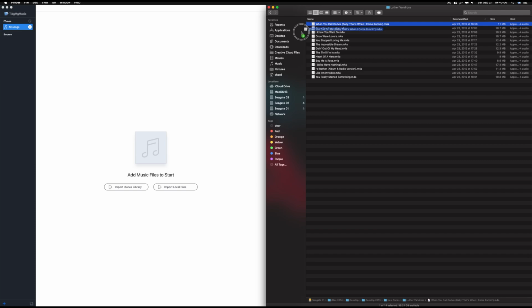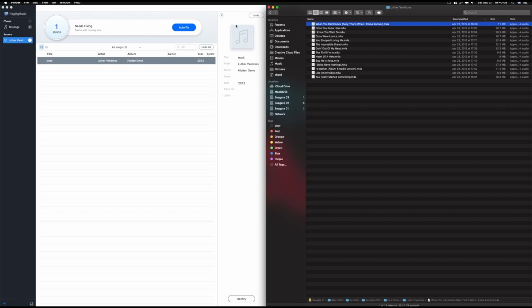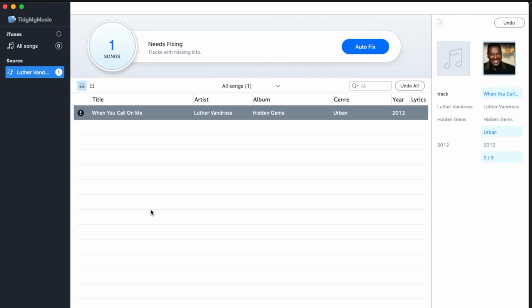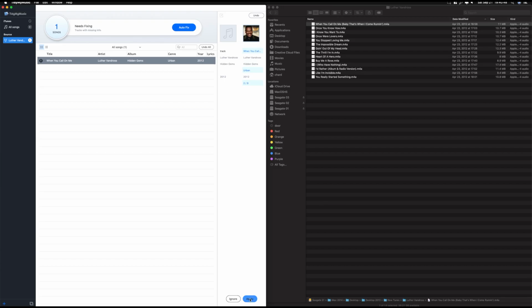But with TidyMyMusic, all I have to do is drag it over here. It's still going to say track, and I can go down here and click identify. Now, as you can see, it comes up with the correct title, When You Call Me. The album art is popping up here on the right. If the album art is not popping up or it's the wrong album art, you can drag in the image over here. You just click on the right side of the image where it says drag artwork here. Since it's already there, I don't have to do that. So the next thing I have to do is just click apply, and then it's going to fix that.